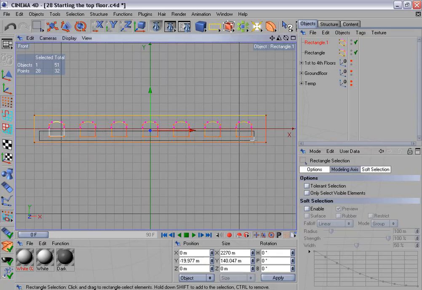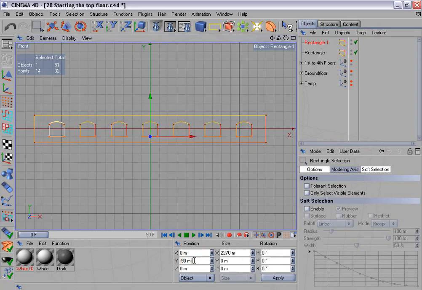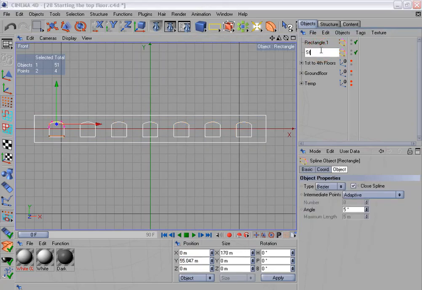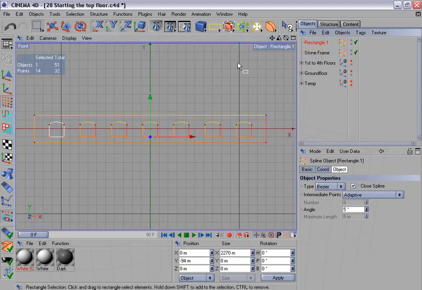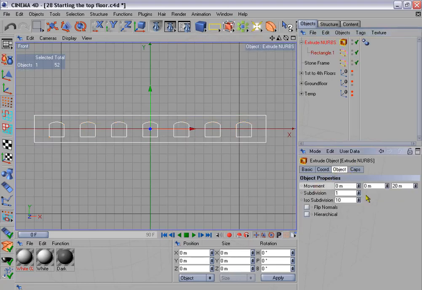And now select the bottom points here, move them down by another 4 units. And we need to do the same for this stone frame spline. So select all of its points, move them down by -5 units, and select the bottom points, move them down by another 4 units. And now I'm going to select this rectangle spline, hold down the Alt key, and create an Extrude NURBS object. I'm going to change the movement of this Extrude NURBS object to 0 to get a flat object.